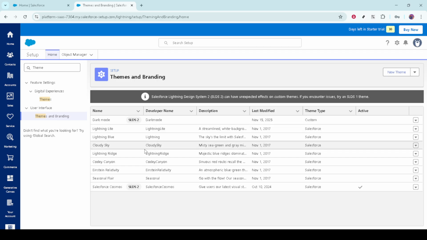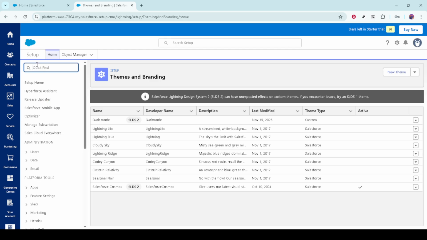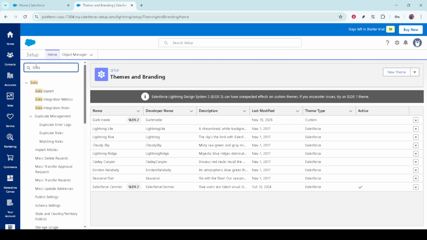Last but not least, don't forget to take full advantage of the Quick Find feature within Setup. Here, you can locate and enable specific features like Sales Engagement, Commerce, or Marketing Cloud Connect to expand your Salesforce capabilities. With these steps complete, you've successfully set up Salesforce, ready to meet your business's unique needs.